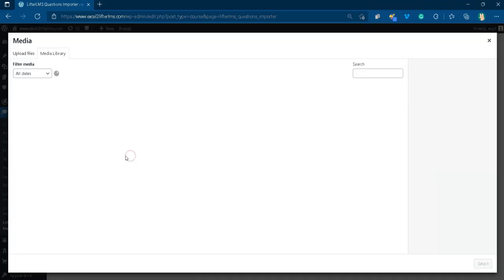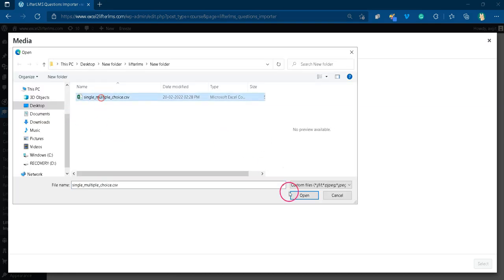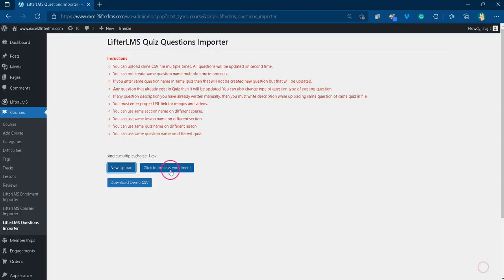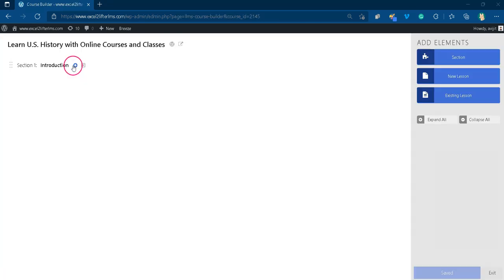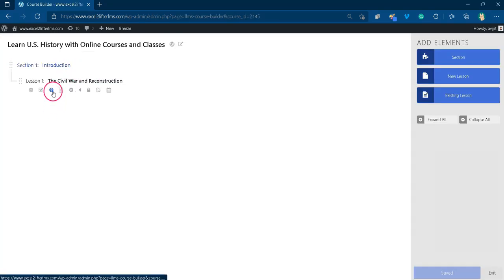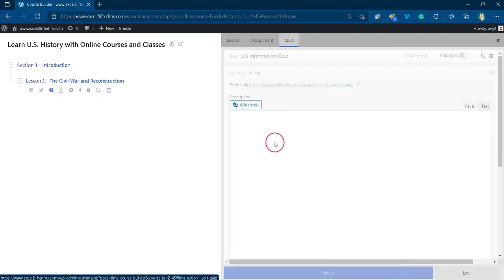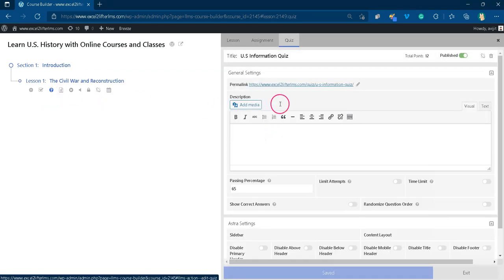Now, go to the LifterLMS Quiz Importer settings page and upload your template. Your multiple and single choice quizzes will import within a second and are attached to the course. Isn't it great?